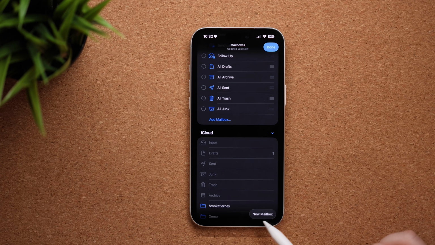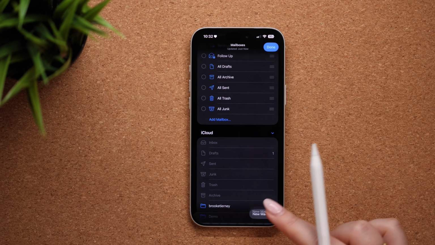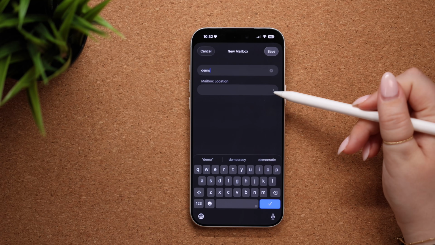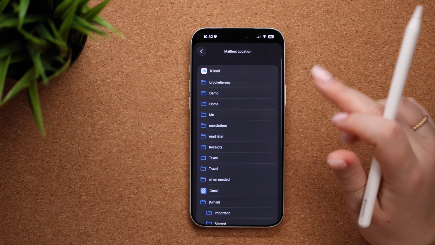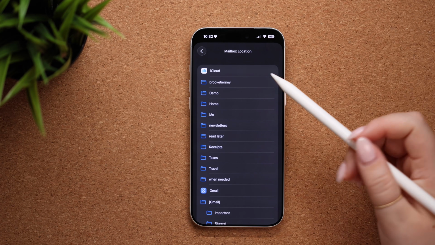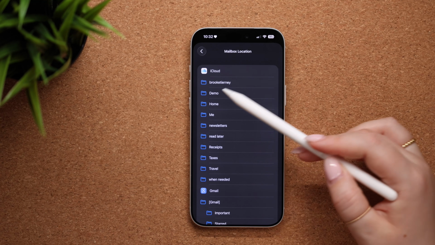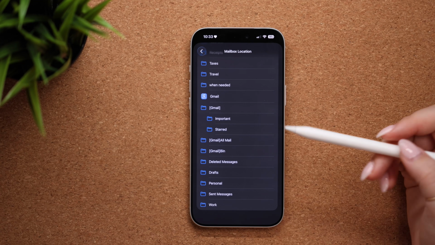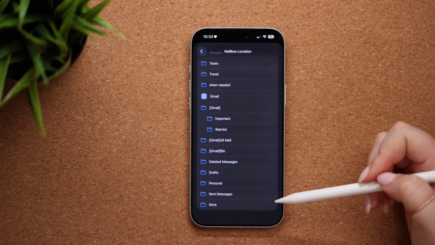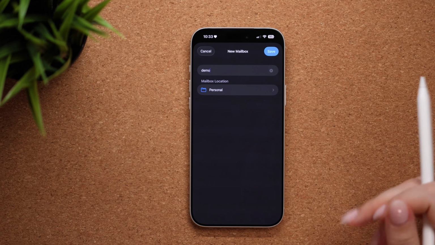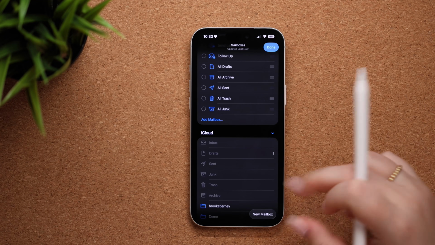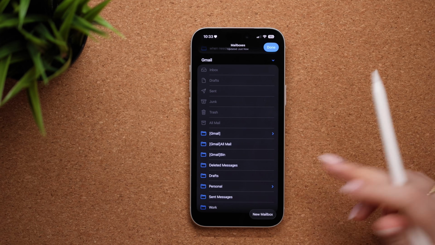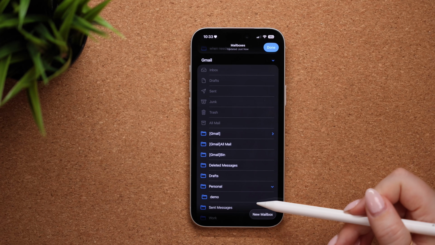At the bottom here, you can click New Mailbox to create a brand new folder. So you can name it however you like, and then you can actually choose what account it goes under. So if I want this new folder under my iCloud email account or even my Gmail account, and I can nest them under existing folders. So I could put this under personal if I want, hit save, and now when I go down to personal, I'll see a little down arrow that shows me that new folder we just created.